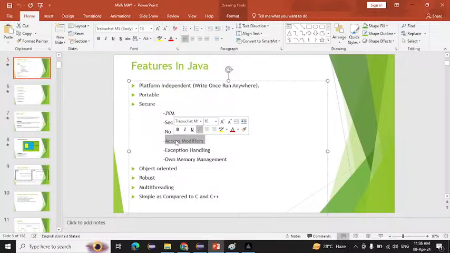Okay, after that, own memory management. So what is this? Own memory management, like the garbage collector. If you have any unused object that is consuming memory, the garbage collector will automatically delete that object. This is also called own memory management. It will automatically delete that object and manage the memory by itself. That is called own memory management, and that will make Java more secure.